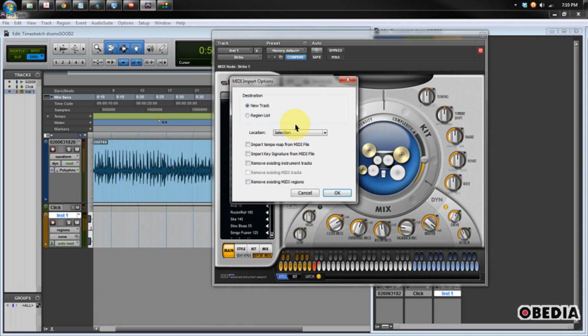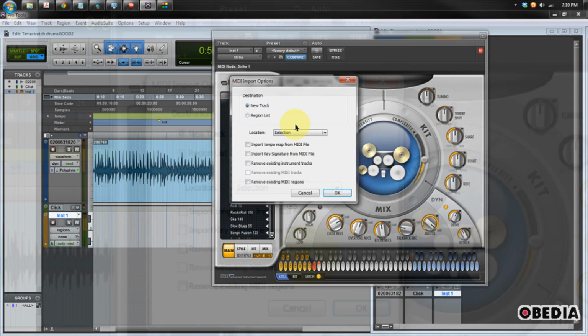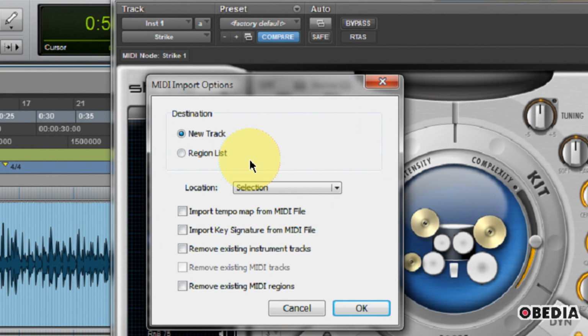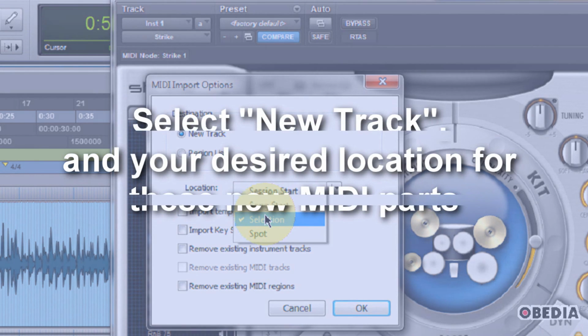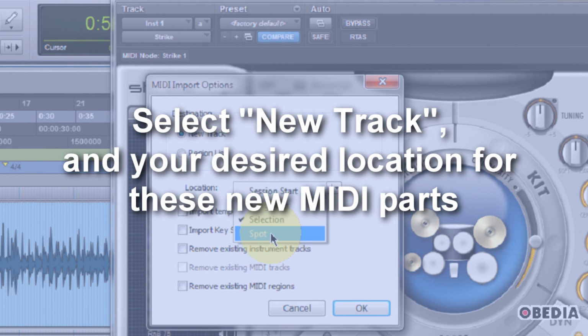Now I'm going to get the MIDI Import Options box. Here in the MIDI Import Options box, this is just the same as if I were importing MIDI from an external file. I have the option to choose my destination, and I can choose my location as to where I would like for these MIDI files specifically to go. Now, the reason that I had made a selection previously is that I knew I wanted to put some new drums over the piece that I had previously time corrected in my audio region. So under location, I'm going to select Selection. You can also select Session Start and Spot, depending on how it is that you're working in your project.